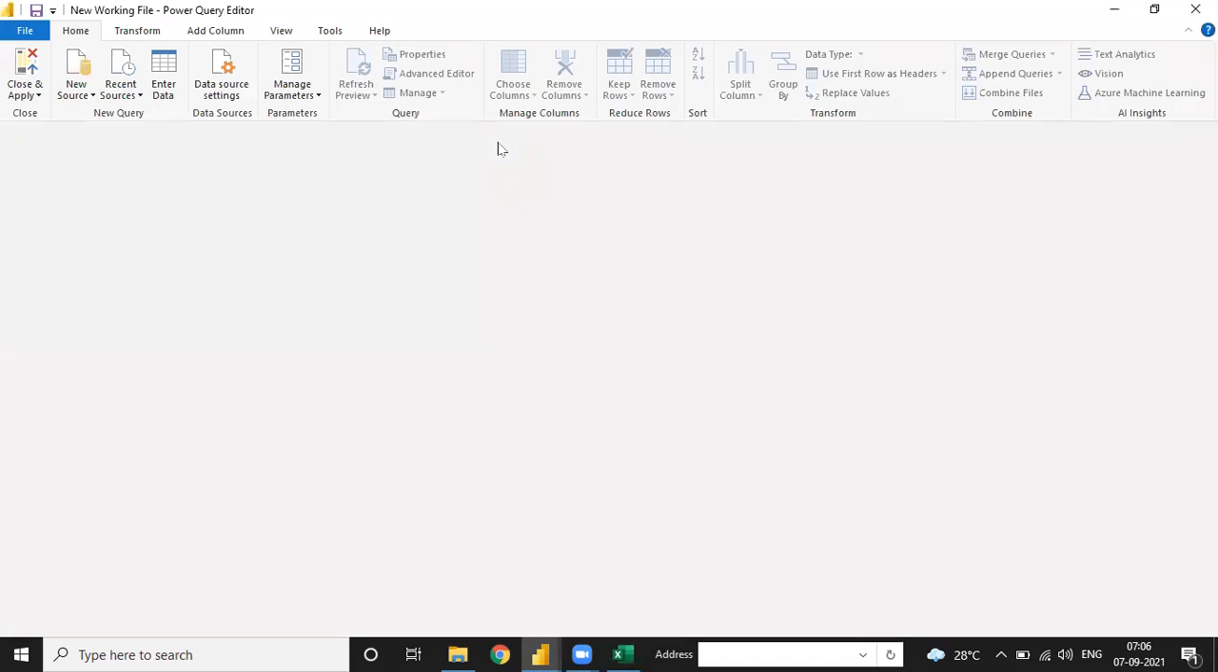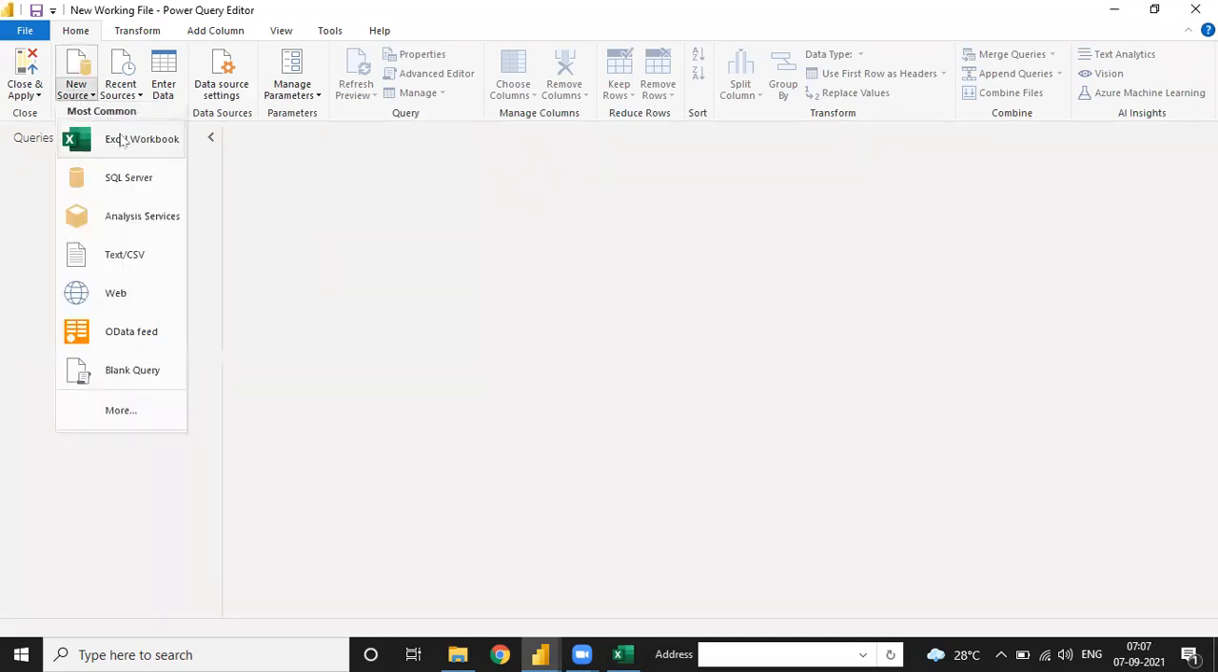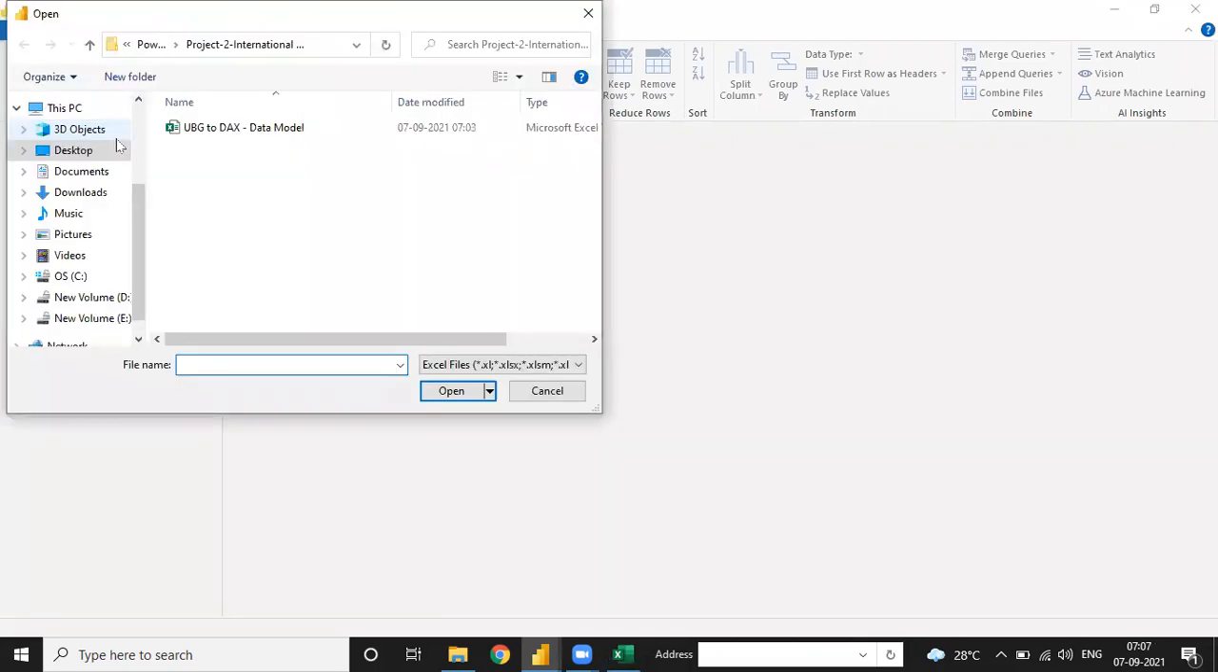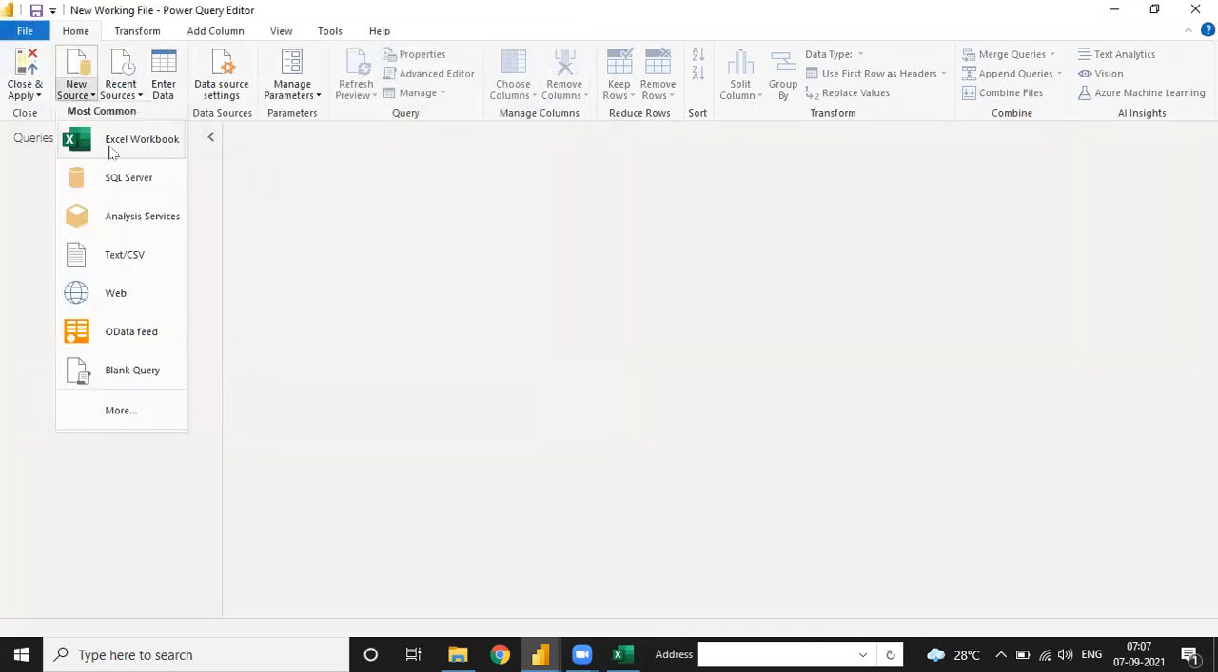Okay, guys, click on Transform Data. Here is an option, because right now it is blank. But when you add a new source, click New Source and then Excel, because right now we have a file in Excel. So I connect with the Excel.